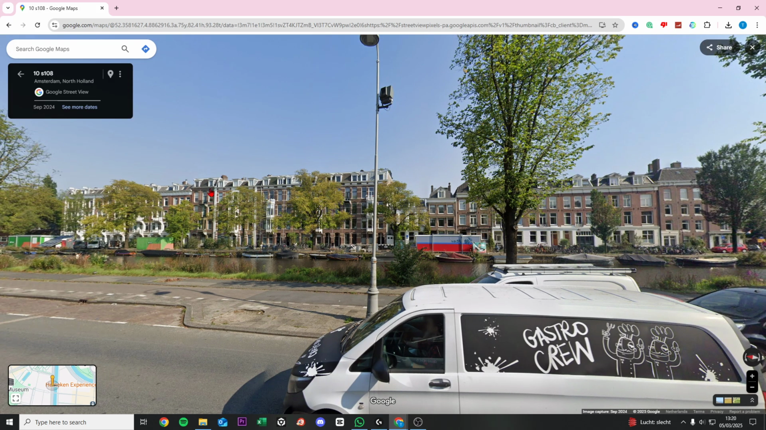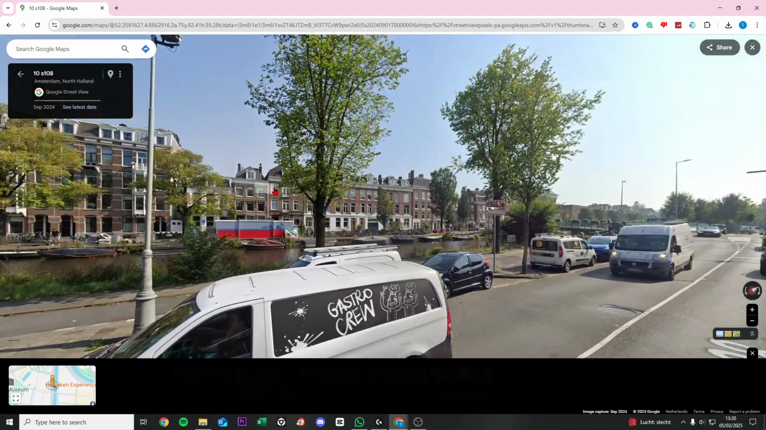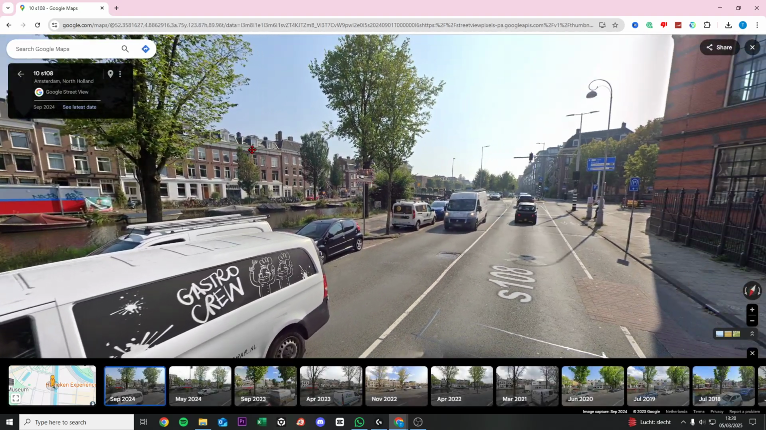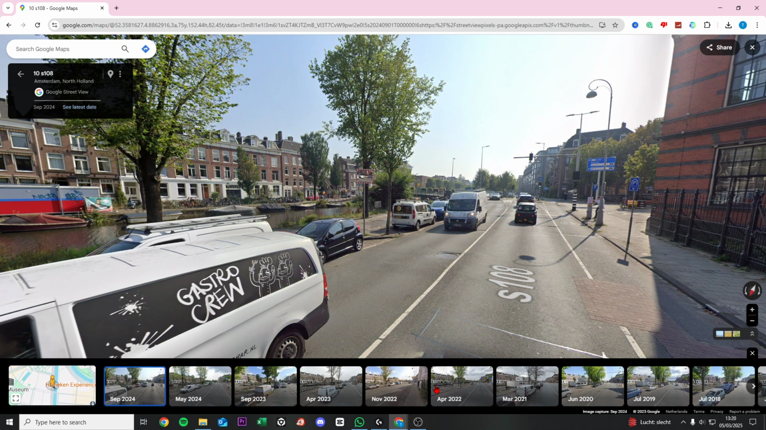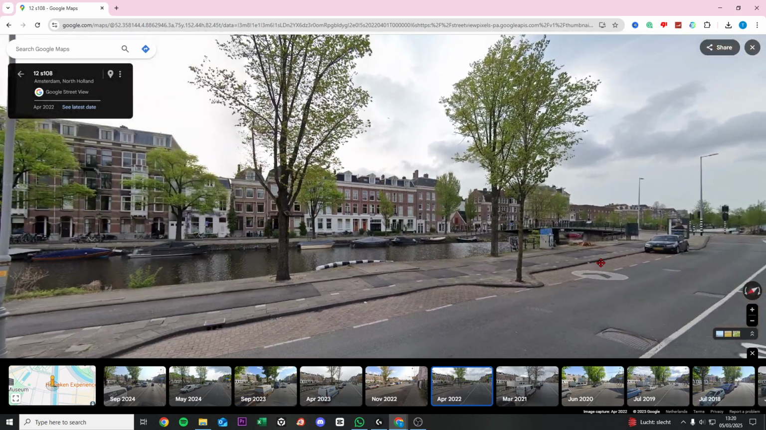Amsterdam. Now, here in the top left, you see this picture that was taken in September 2024. And right now, if I click here on see more dates, you see a lot more dates from this place. So right now here in the bottom, if I click here on 2022, you can see this place in 2022.